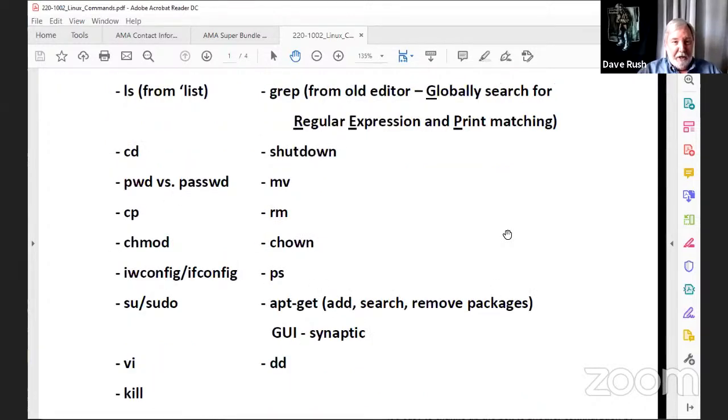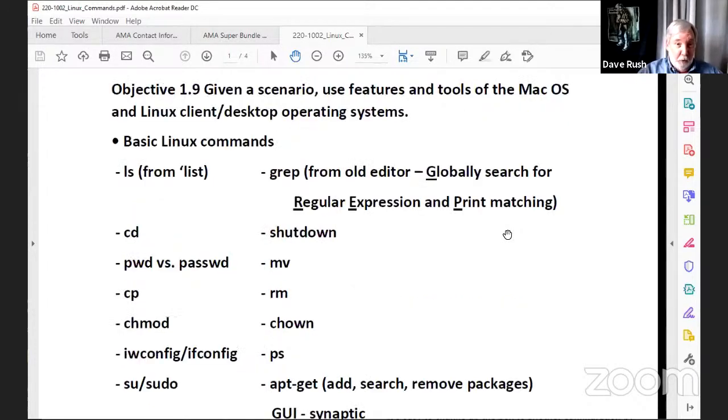Now, I haven't heard people get questions on every single one of these, but certainly the common ones, the most frequently used: ls, cd. It's important to know the difference between pwd and passwd. Over this course, and in fairly short order, we're going to cover every single one of these. And that includes some stuff today.